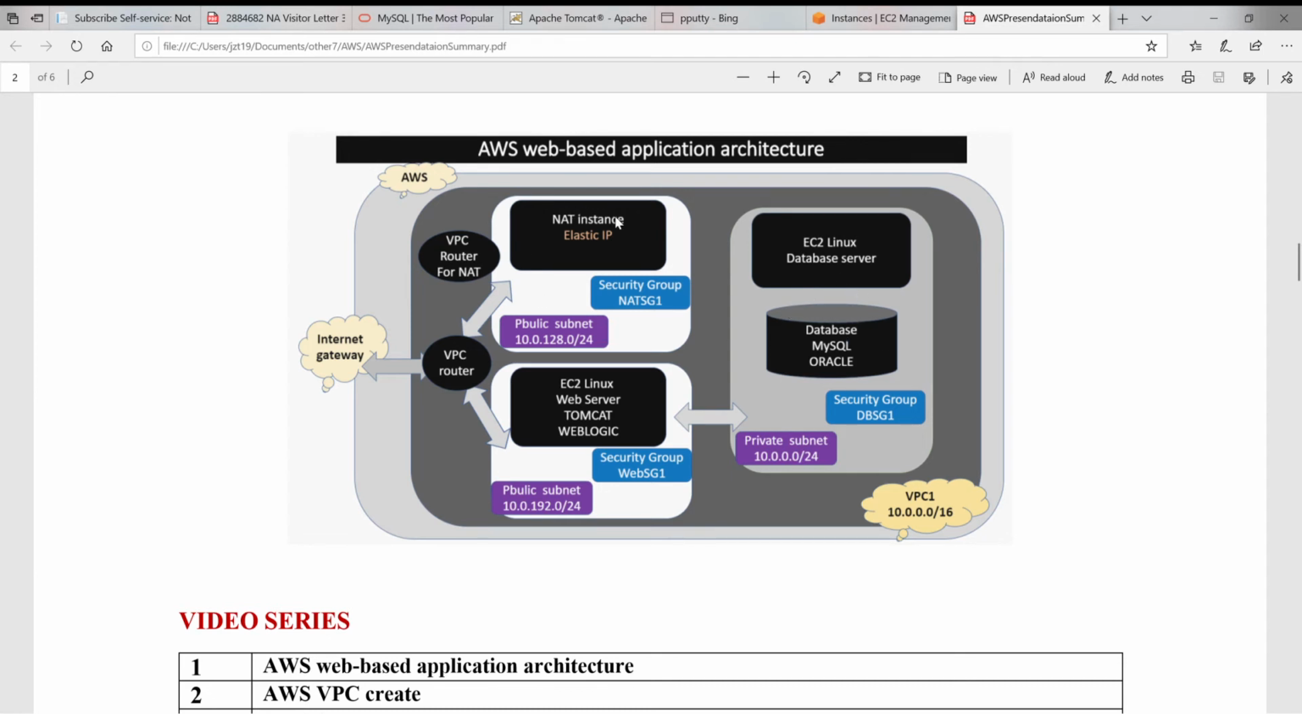Why do you have the NAT instance? The reason is this one is in the private subnet, right? It cannot go outside, but you need to update the system here, even the Linux system, or when you install your database, you need software. Without access to the outside, how can you do that? That's done by the NAT instance. When we install and configure it, you will be able to download your updates and software from the internet.